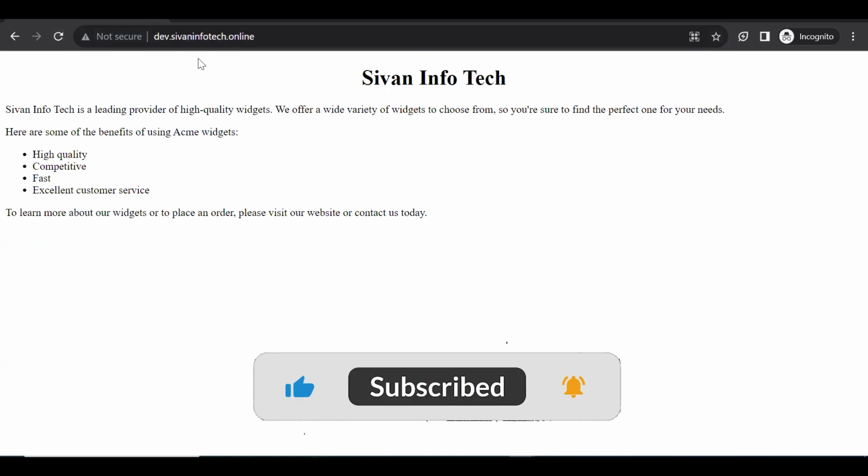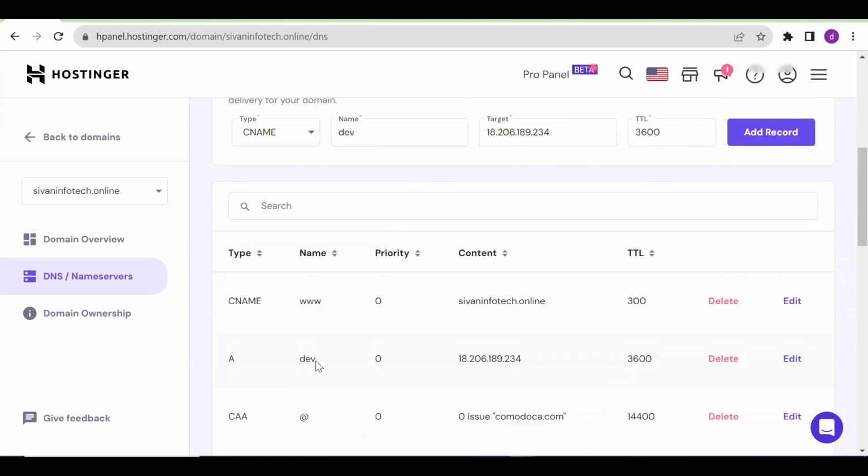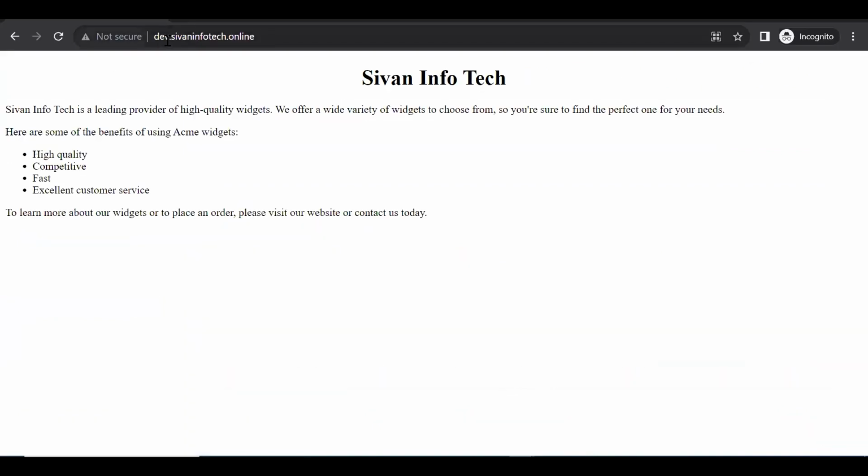See, dev.7infotech.online. We added the A record, right? So "dev" is a subdomain. This is the IP address. We pointed the IP address, so you are able to see dev.7infotech.online. You can access it, right?